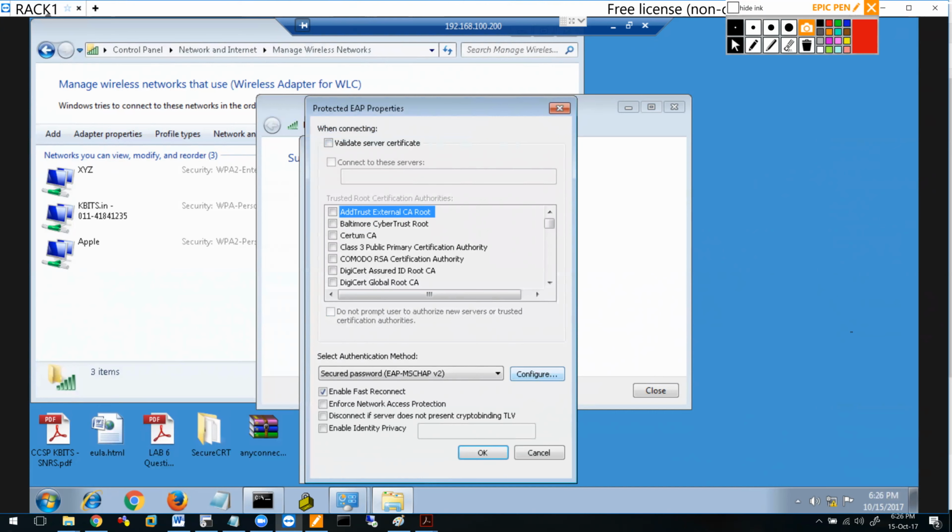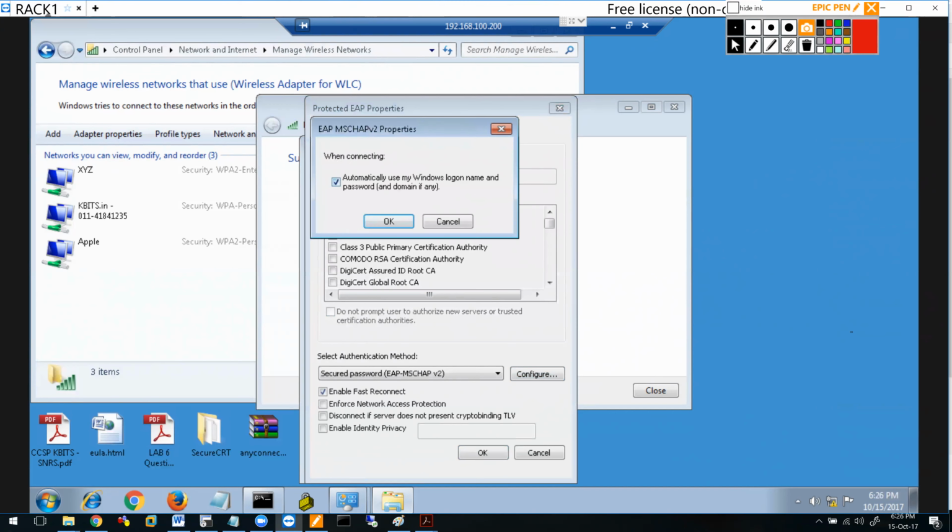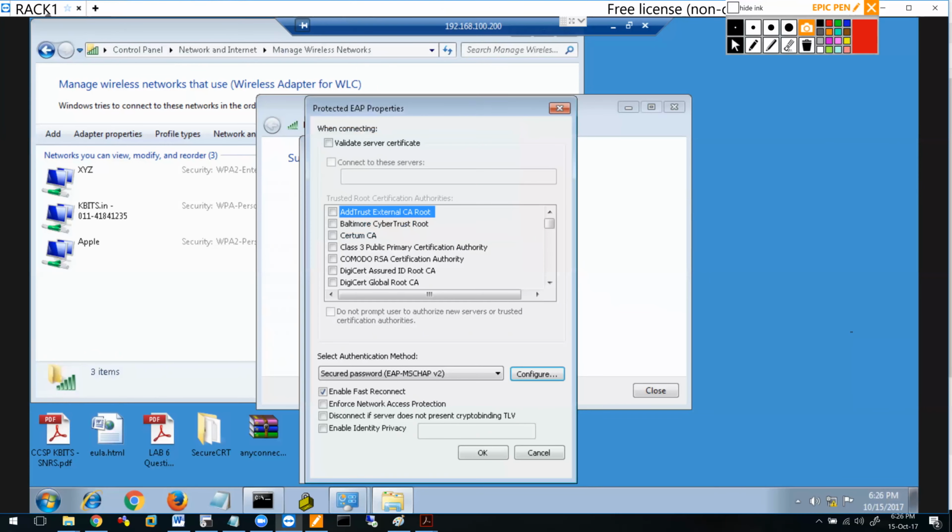The other thing, automatically use my Windows logon name and password. So if I'm logging into a domain, it would automatically connect up. I don't want to do that because I don't have a domain controller over here. So I want to specify the username and password. Enable fast reconnect. So if I lose the connection, reconnect using the same username and password.